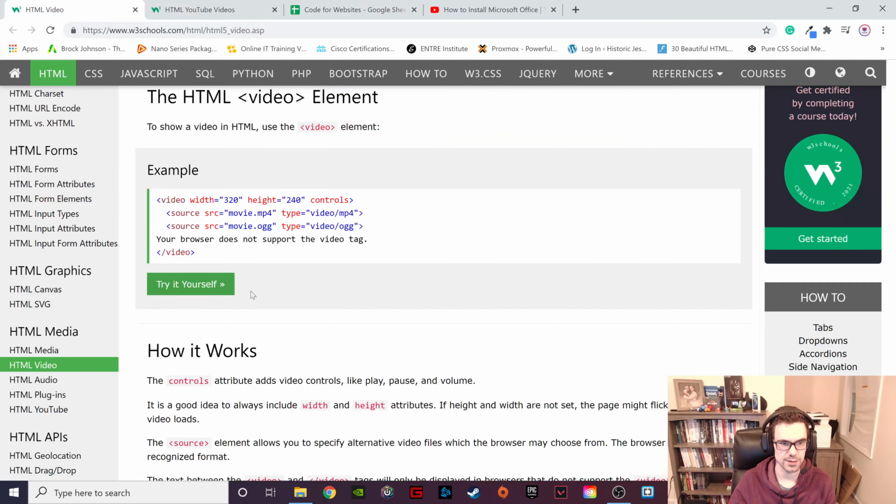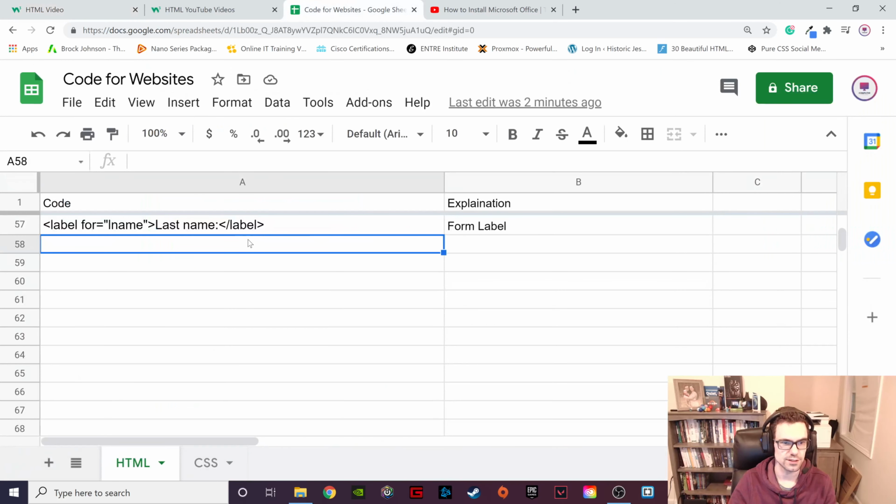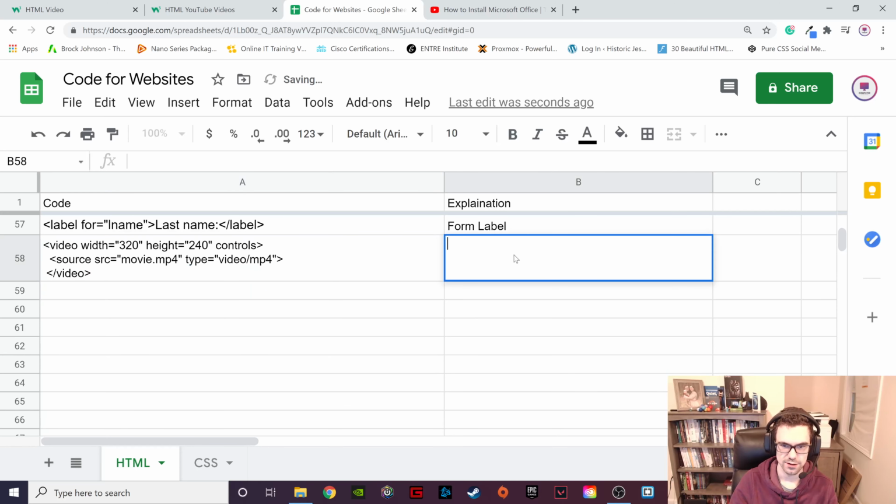And then we're going to copy it down into our spreadsheet of stuff that we've been keeping. And I'm going to erase this. Now, if your video is a different file type, they're showing two different examples here. Here's a different file type. You would put that, obviously. But since ours is MPEG-4, that's what we would use. So we'll say video tag.